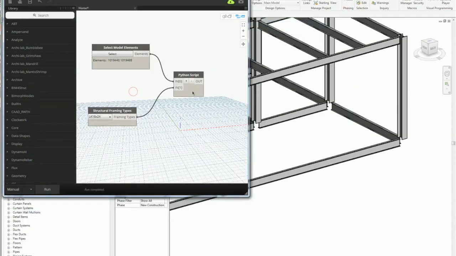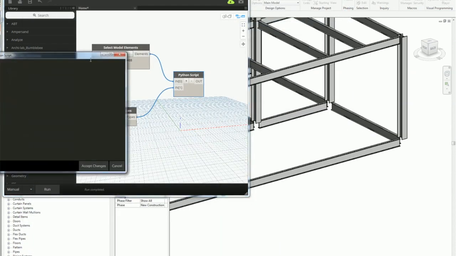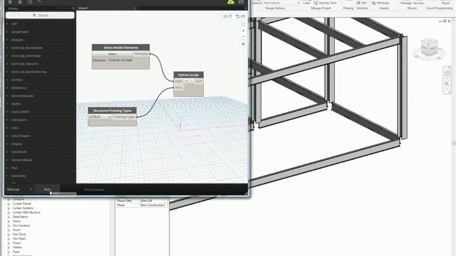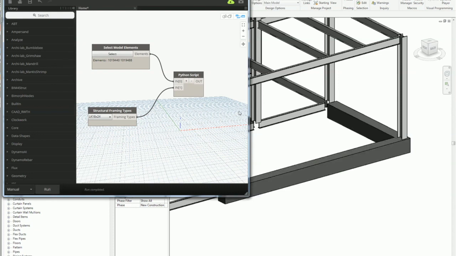But here I'll just go ahead and copy and paste this in to my code here, and then accept it, and then I'll just go ahead and run it, and it should change the two framing elements from steel to concrete.